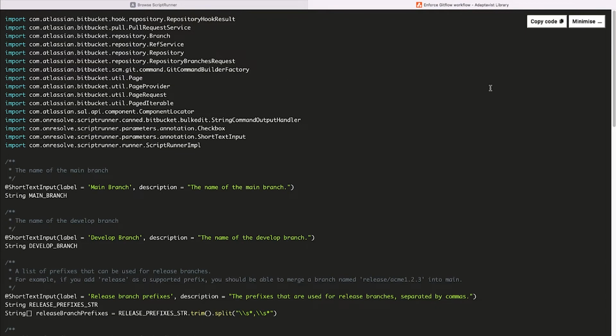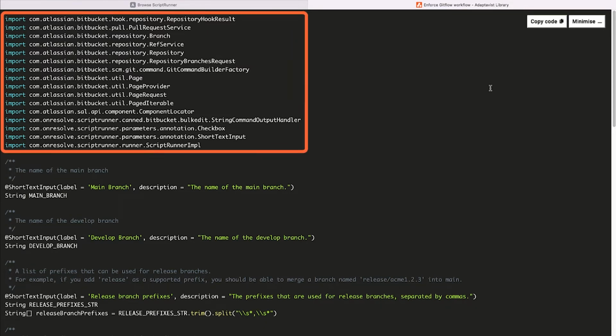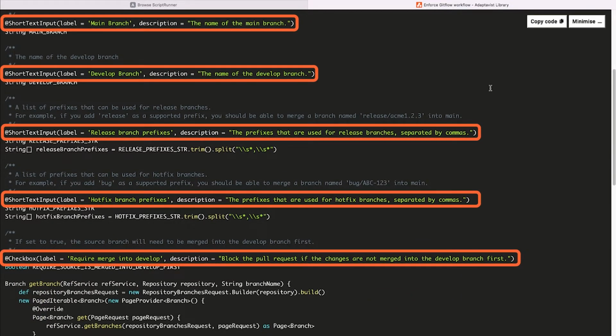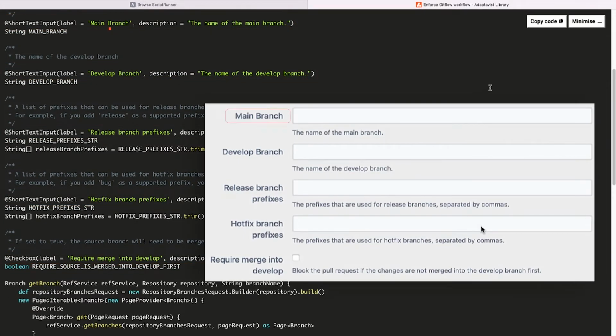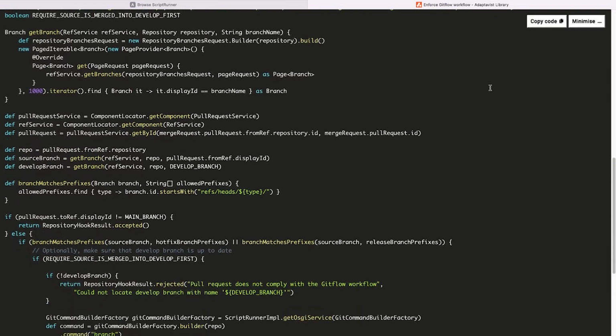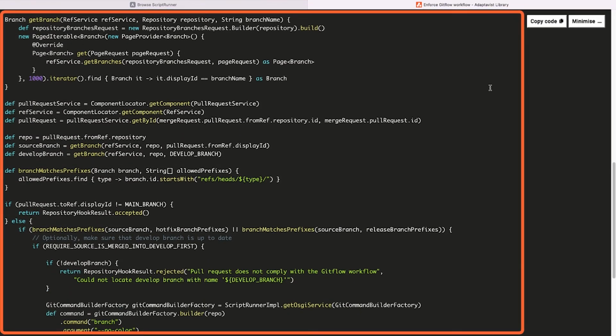Before setting up the script in ScriptRunner, let's take a look at how it's organized. The first section uses typical import code that all ScriptRunner scripts use, but the second contains the annotated variables that make up the dynamic form. And note that each parameter entered in this format will automatically become a field when the dynamic form is created. The remaining section has the actual code that enforces the merge check workflow when executed.